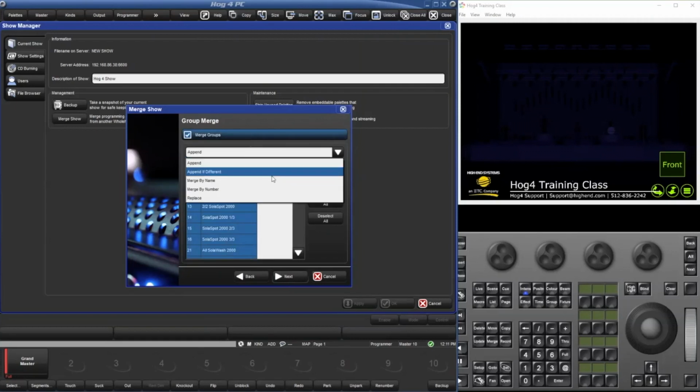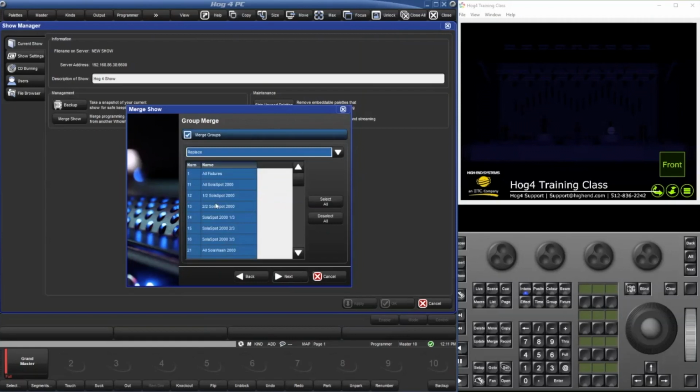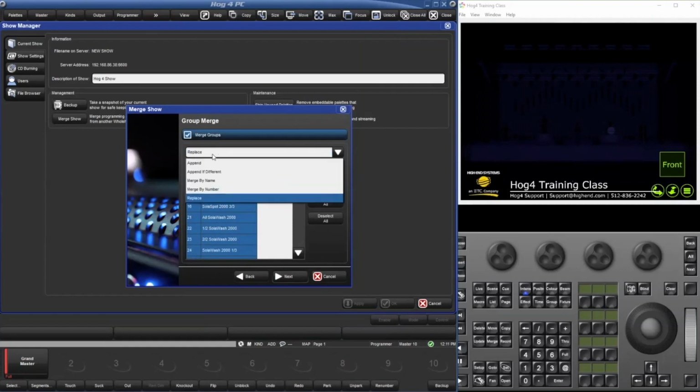And then in here, you'll have the option to append or replace. We're going to hit replace. That way, replace automatically takes these numbers that you have here and just puts them there. There's also merge by name or merge by number. So if the group exists with the same name, then Hog will go and merge those two groups together.